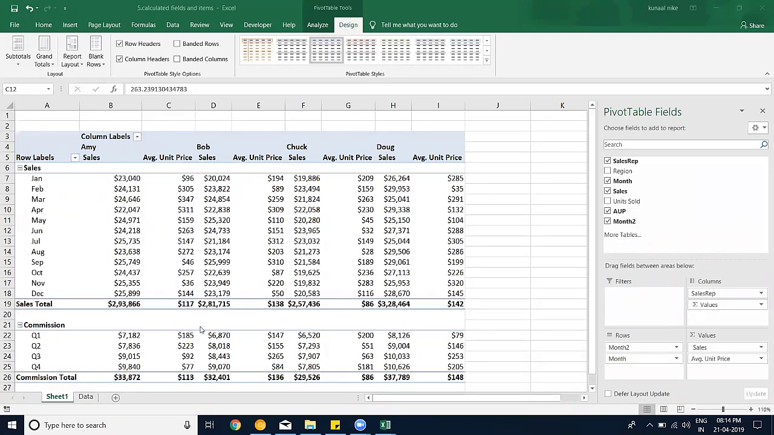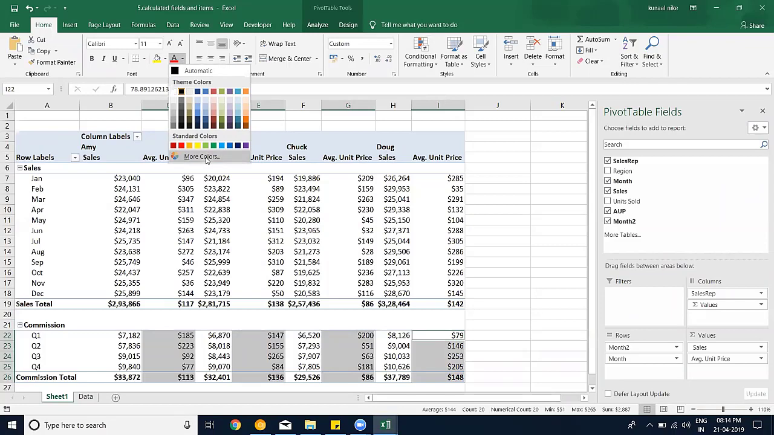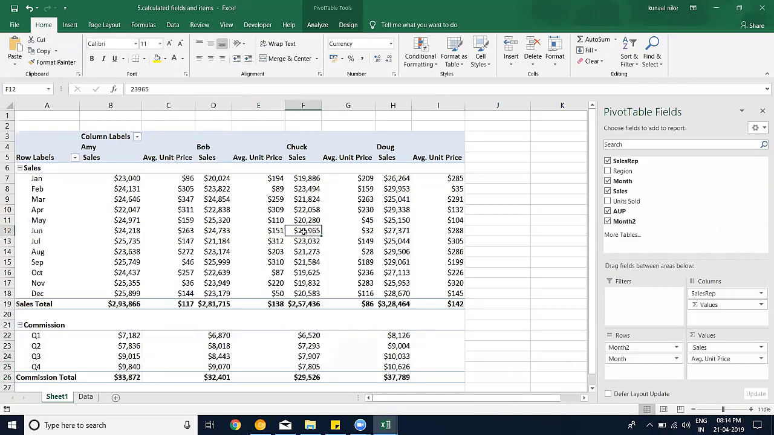There is one more problem with this. The average unit price does not really make sense for this. We just want to show a commission view and we don't want to see average unit price here. So how do we get rid of it? What we can do is select all of these and apply some Indian Jugaad on this. Indians are known for Jugaad. So I'm going to change the font style to white and it's not going to be visible.